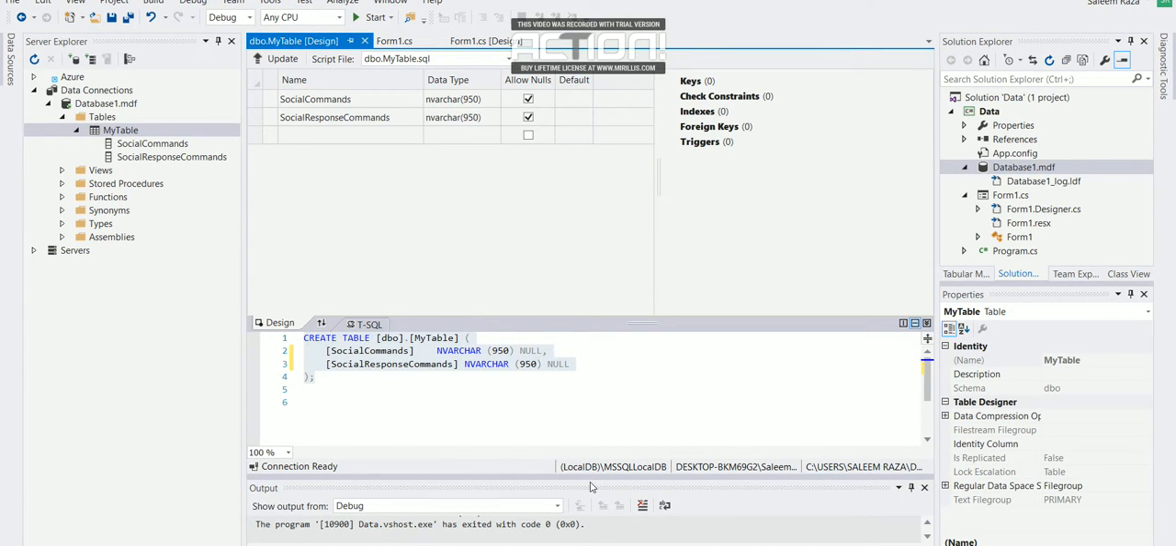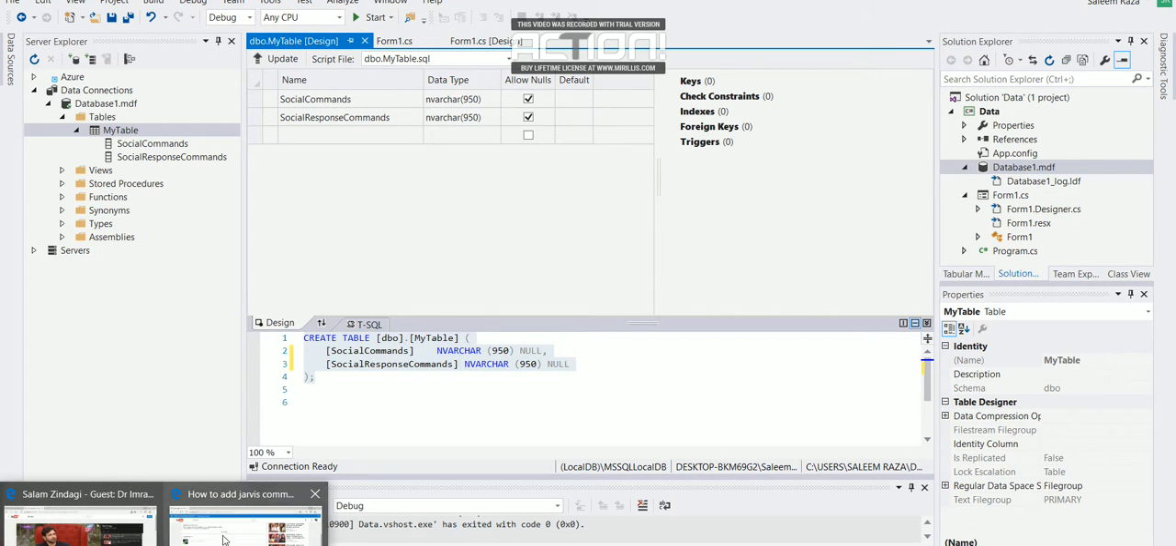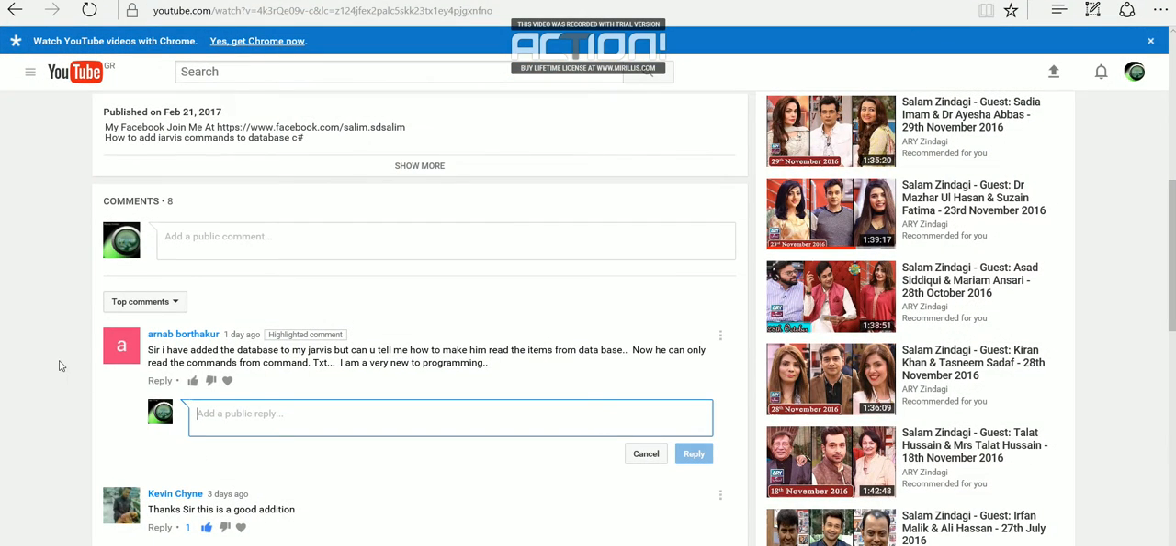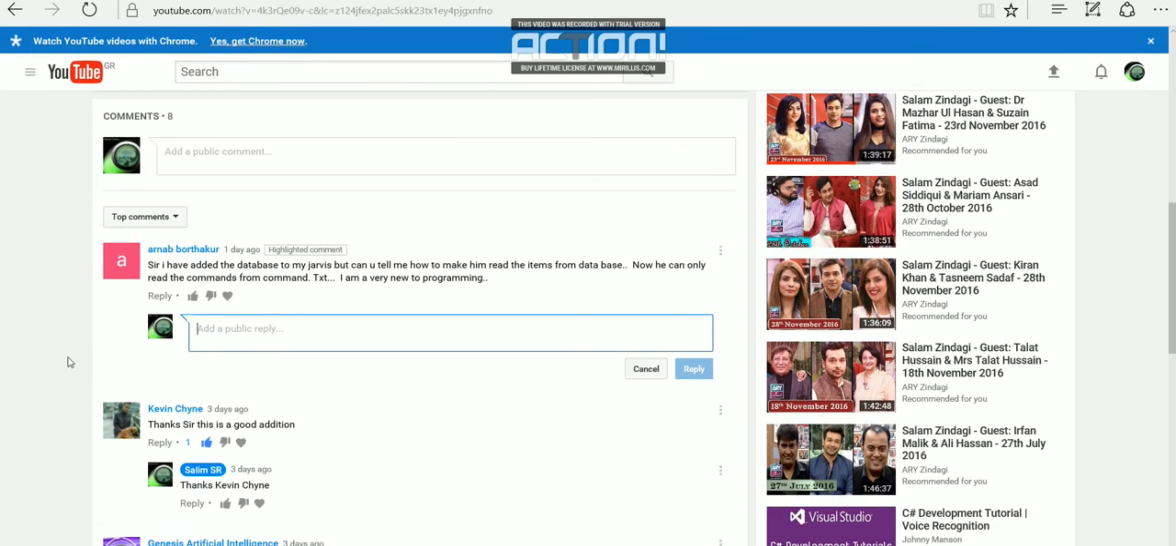Hi everyone, in this tutorial we are going to learn how to add the commands to the database. If you follow my tutorials, there is a tutorial about how to add Jarvis commands to a database.